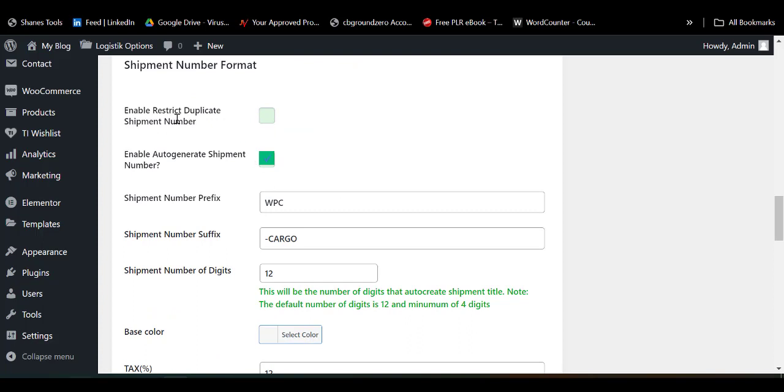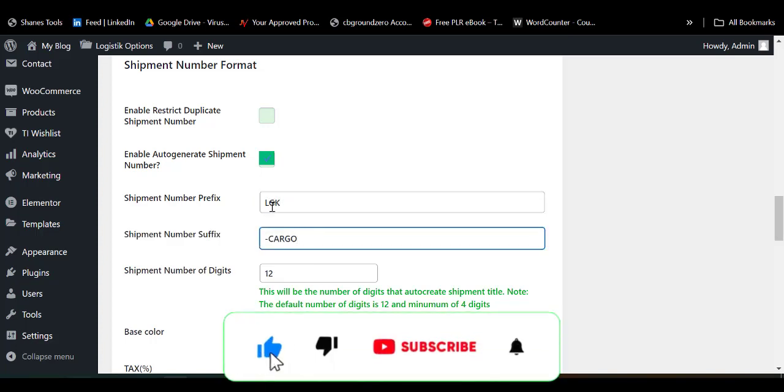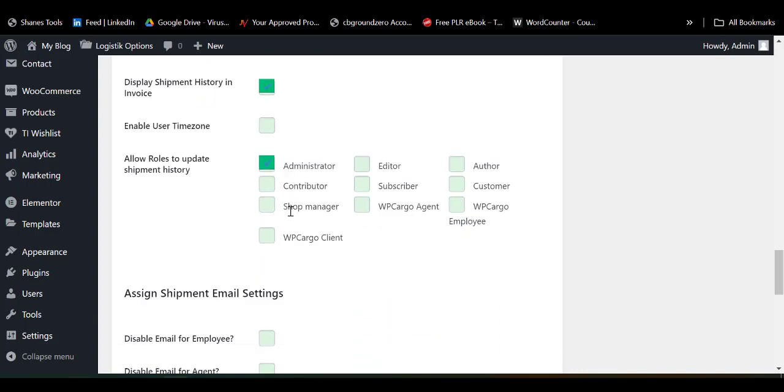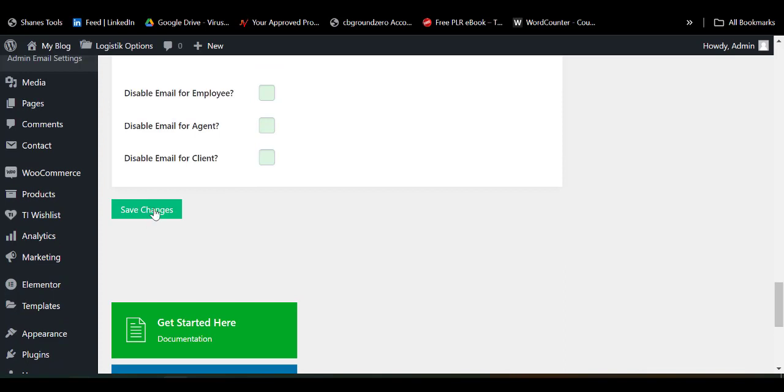Then you have enable restrict duplication number. Then this part that says shipment number prefix. I can come here and say, let's say my website is a logistics one, I can just say LGK. This means that this alphabet will be before the number. That's the essence. I also come here and say TRK. Then this number should be 5. Once I'm done with all of these settings, I can come down here and click on save settings. These are the settings you need to do before you begin any other thing.